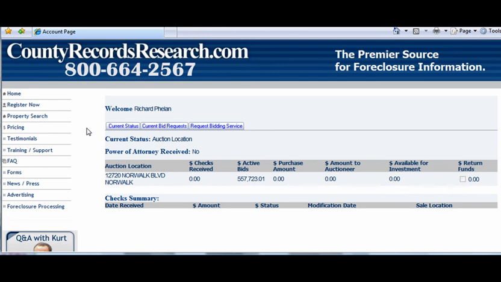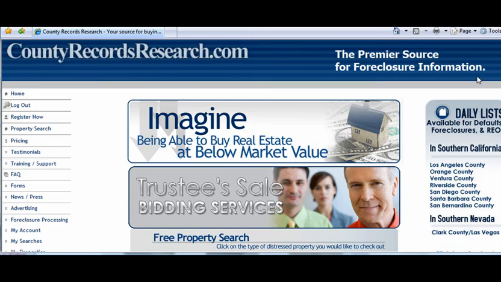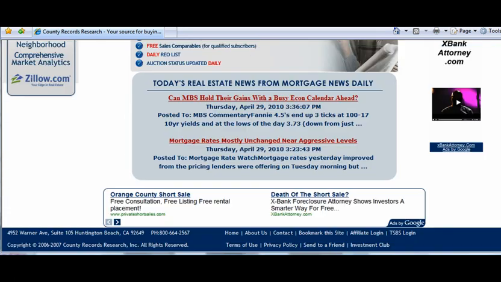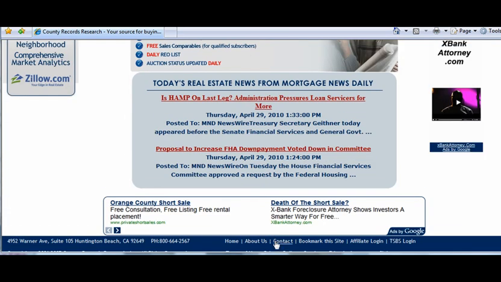You know how it works, so go in and start looking for properties and allocating them and sending in your checks. If you have any questions, you can always give us a call at our 800 number, 664-2567, or email us at bidcoordinator@County Records Research for anything on this specifically, or you can always click on the Contact Us button on the bottom of the main page. Thanks very much.